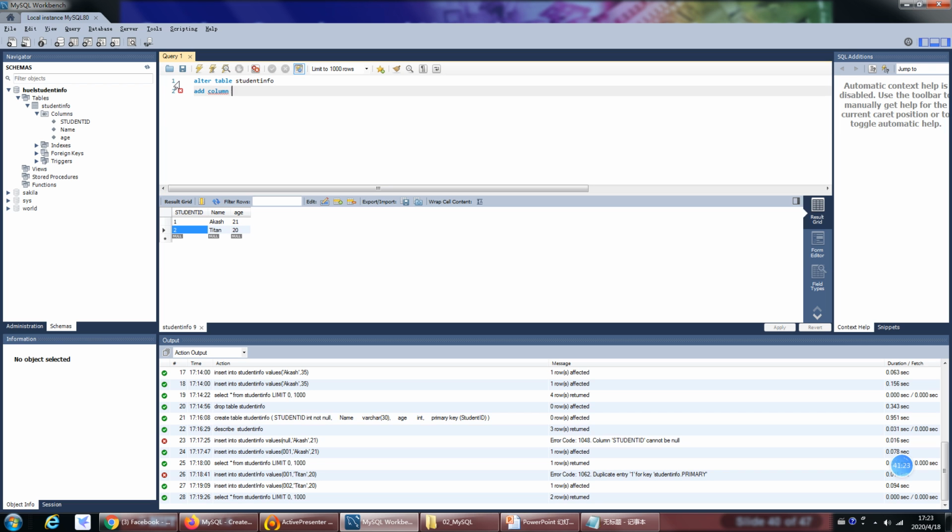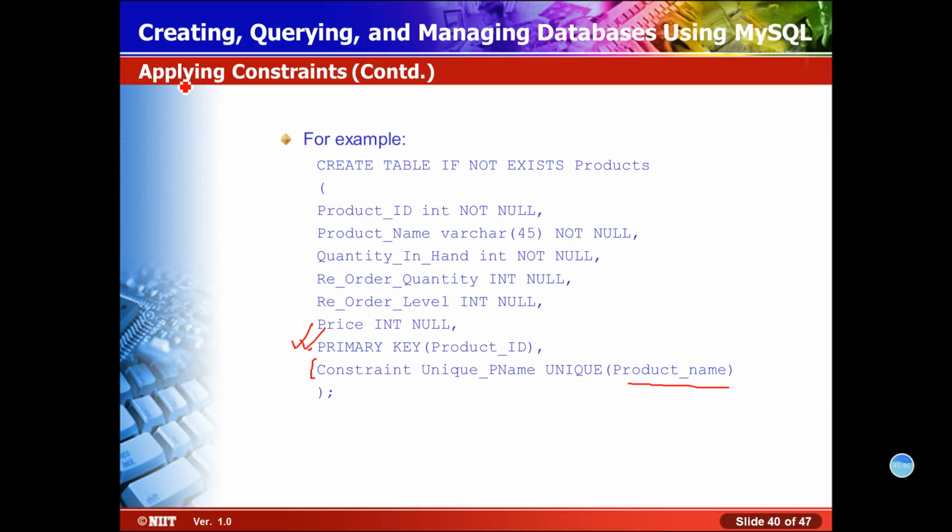Okay, add column, the name of the column which you want to add, that is student father name. Okay, student father name, and then you can give varchar size of that 30. Okay, this is how you can do. Then on the next line you can use this line constraint.